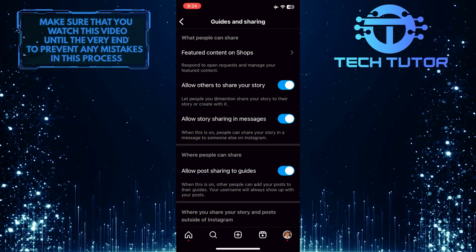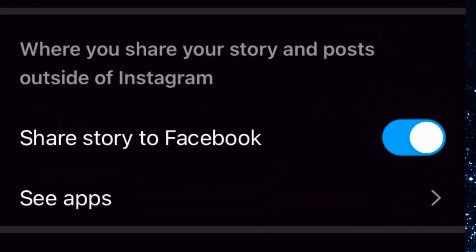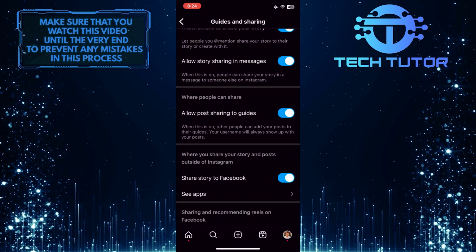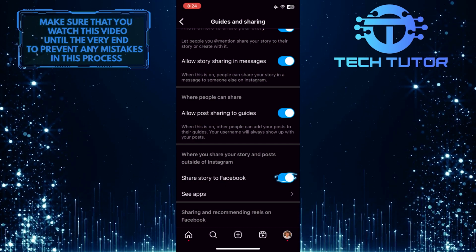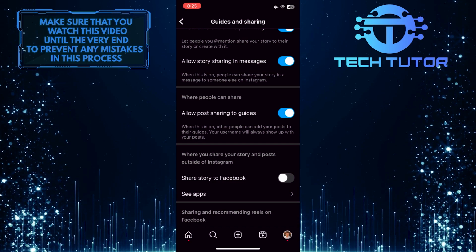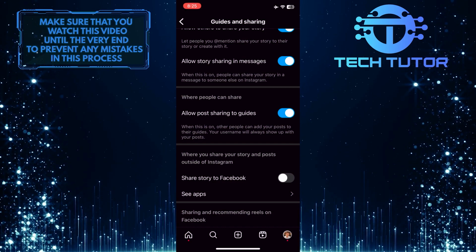So now what you want to do next is scroll down to the bottom and you'll see this option. Share Story to Facebook. Simply toggle this off by tapping on this switch over here. And now, when you post Instagram stories, they won't be automatically shared on Facebook.